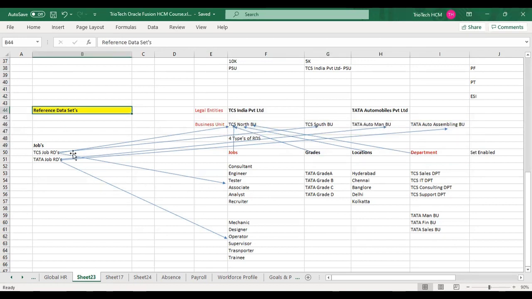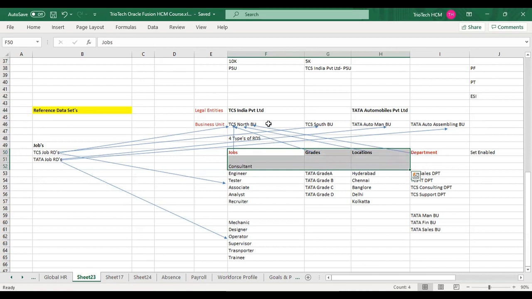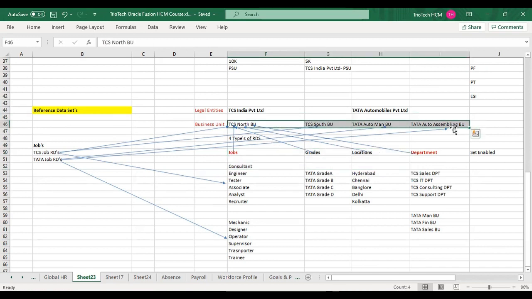So if anyone asks me a question, what is an RDS? What will you tell him? Reference data sets are there in the system in order to map the workforce structures to the business unit. They act as an intermediary between the work structures and the business units in the system. The reference data set concept can also be used to restrict the information of work structures across the business units, or at the same time to share the information across the business units.